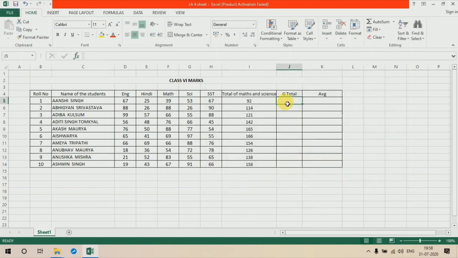So what you have to do, you select the cell where you want to store, and instead of going to the pop-up menu, you click AutoSum. Automatically the sum function and the selection will appear on the screen. You don't have to select total, math and science including the subject, so you have to exclude. Automatically it will appear in the formula for D5 to I5, but you don't have to include I, you have to take up to H.